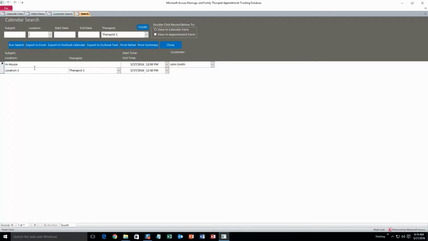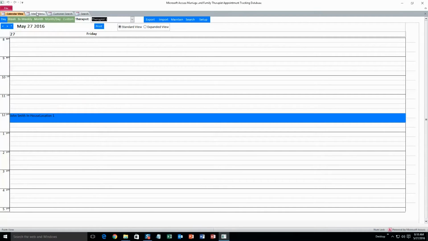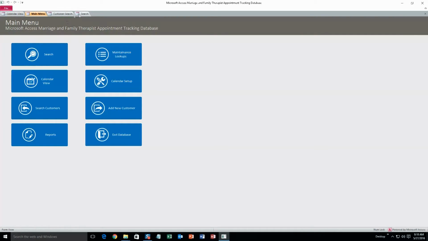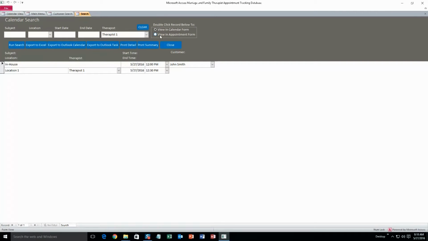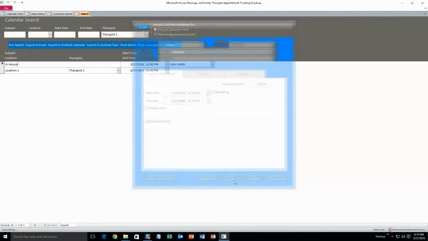From here you can double click this and it'll view it in the calendar for you. Just need to go to therapist 1. There you go. We'll go back to search, and then if you select view an appointment form and then double click it, it'll bring up the appointment form, and you can change whatever you want for the appointment. If you need to modify it, or if you want to delete it, you can do that too.